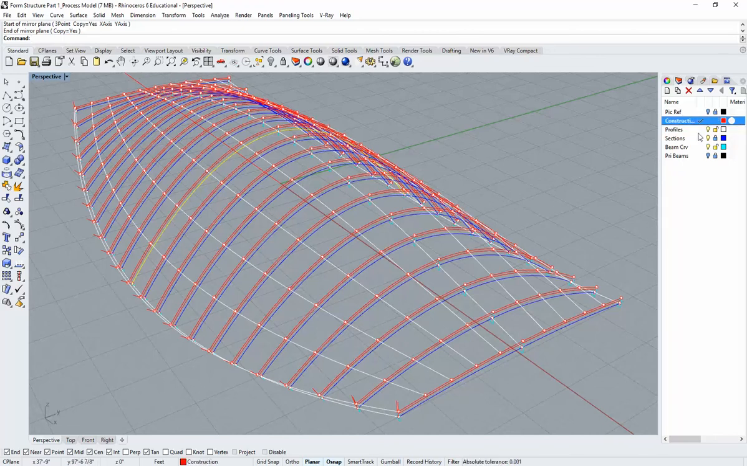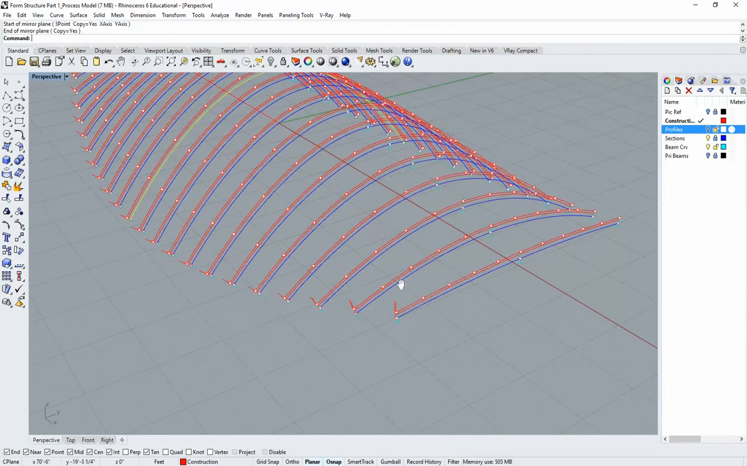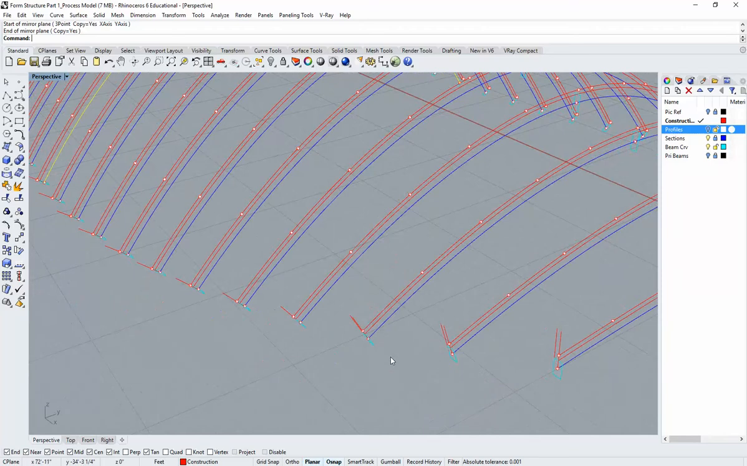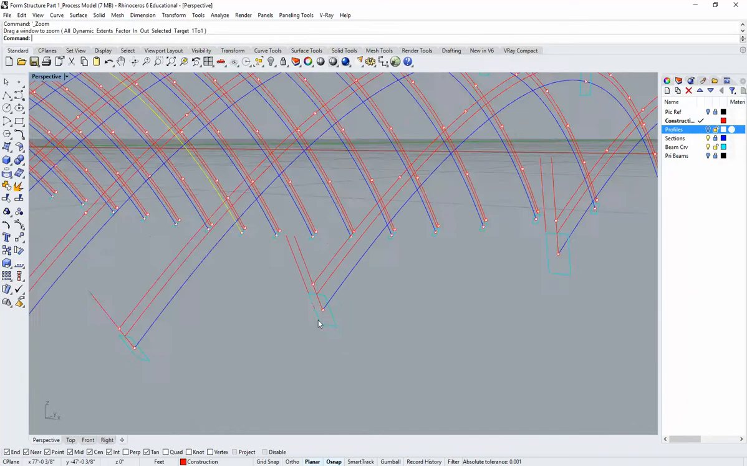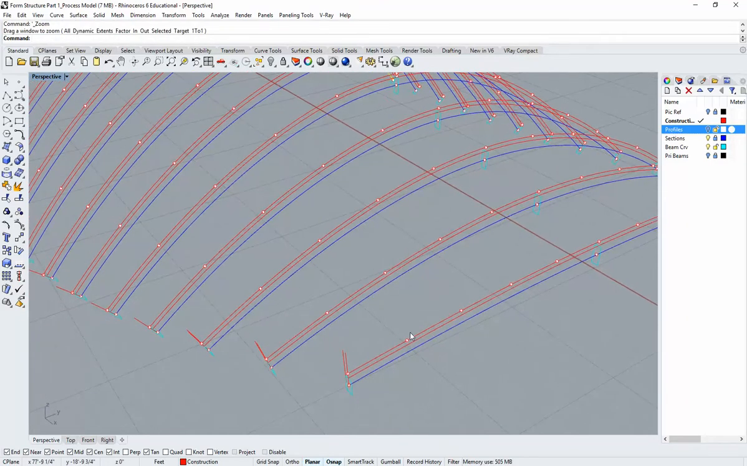So go back to your construction layer, turn off your profiles. We have a series of points, and what we need to do is locate a perpendicular cross-section along each one of these points, kind of like what we did down here. This is where things get a little bit tedious and where the use of Grasshopper will be very useful later on. So what we're going to do is, first of all, keep ourselves organized.